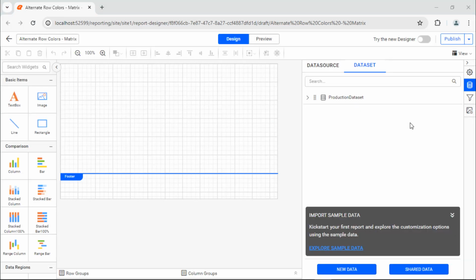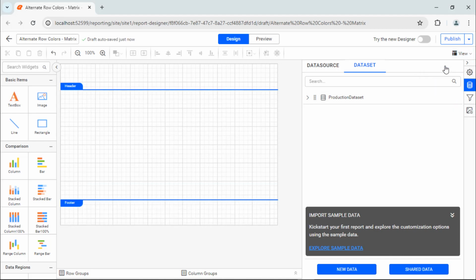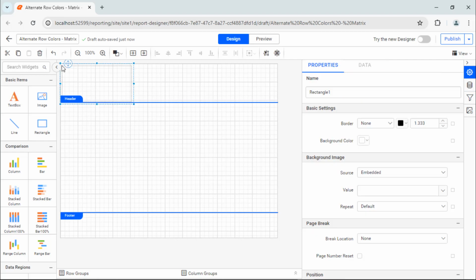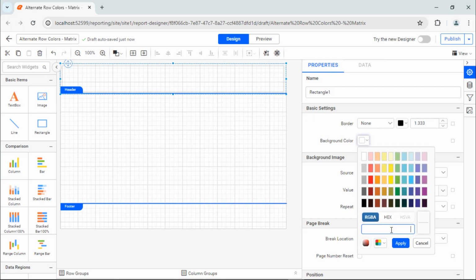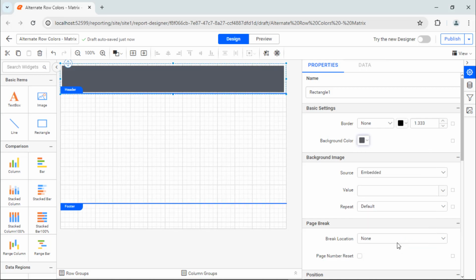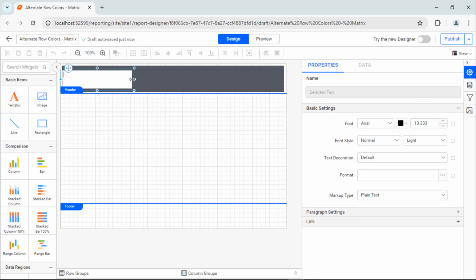Before adding the matrix, let me add a header. First, enable the header area. Add a rectangle that acts as a container for the text, and resize it. Next, change the background color to enhance the look and feel. To add the header text, I add a text box inside the rectangle and label it Sales by Product.